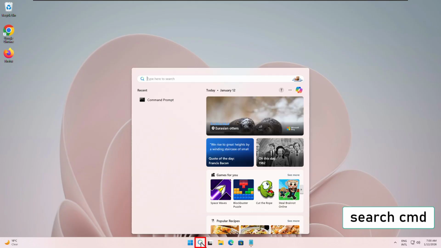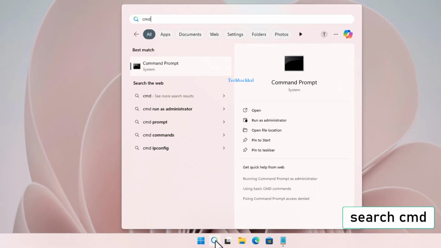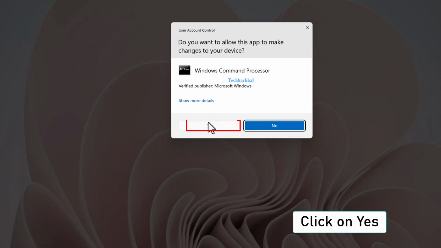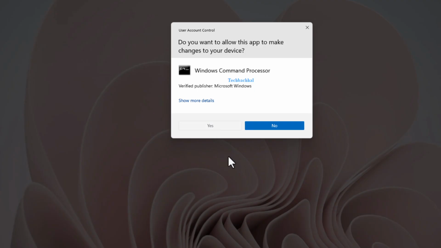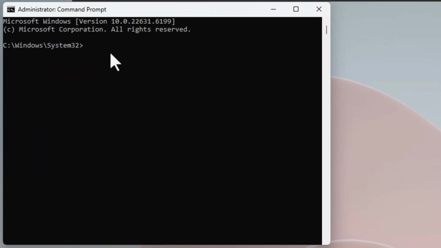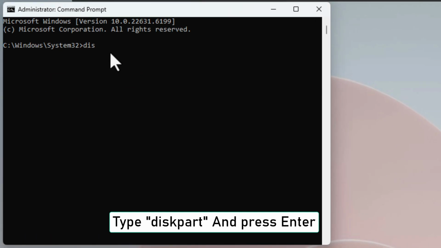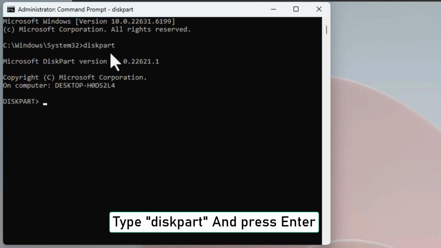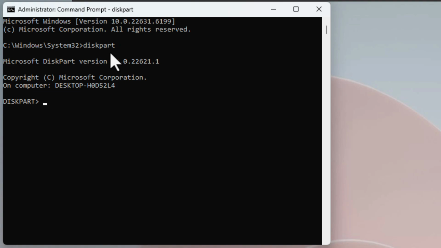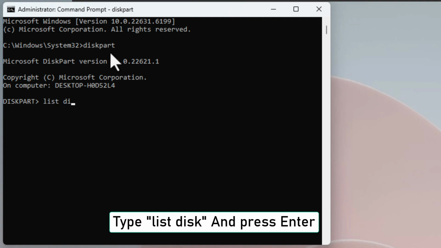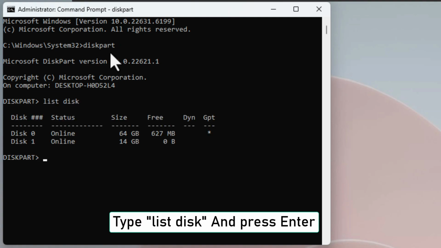First, search CMD in the Windows search bar. Right-click on Command Prompt and select Run as Administrator. Click Yes to allow permission. Now type diskpart and press Enter. Next, type list disk and press Enter to see all connected disks.